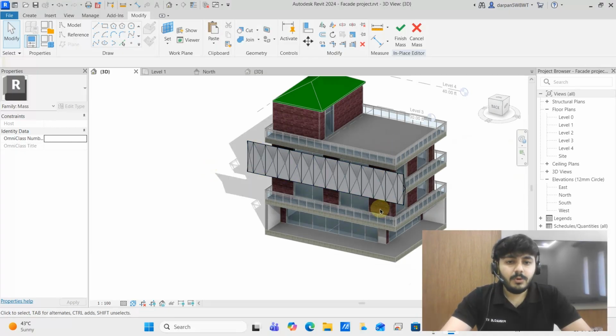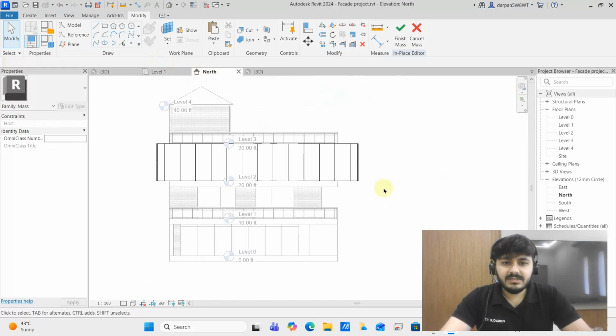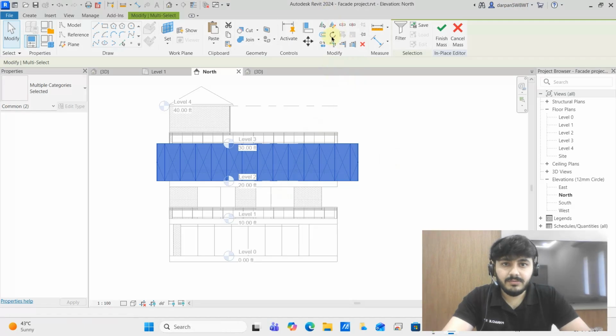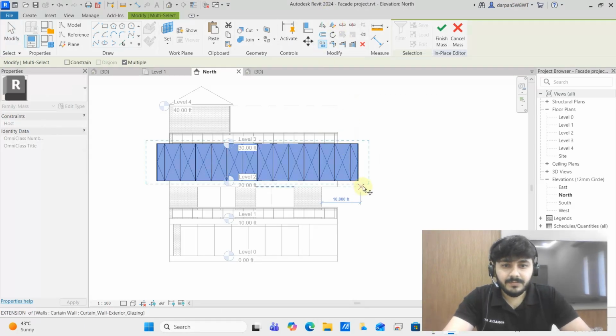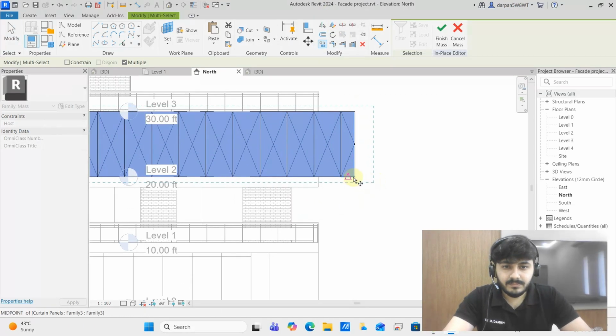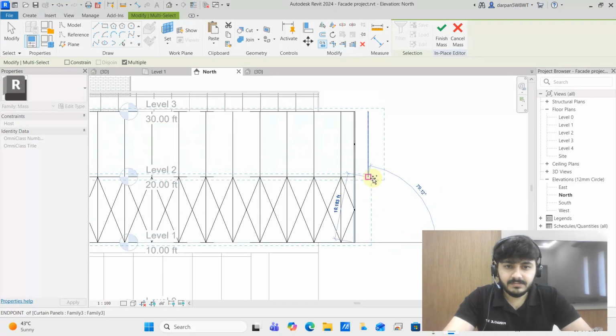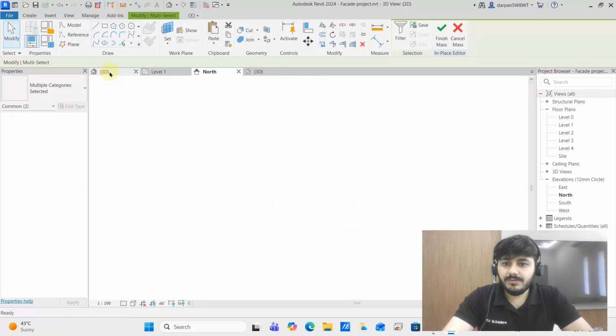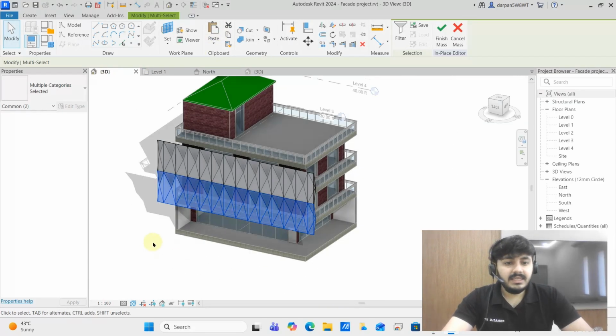Now I want to provide this family on Level 1 as well. I will go to the elevation. From here we can use this copy and paste that at 10 feet distance. Now from 3D we can easily see the facade.